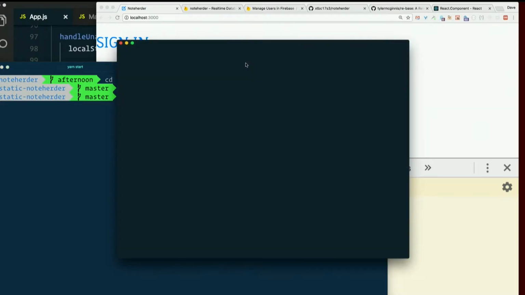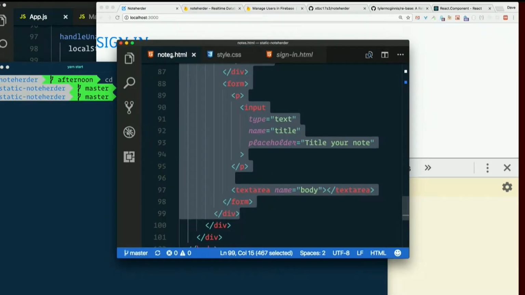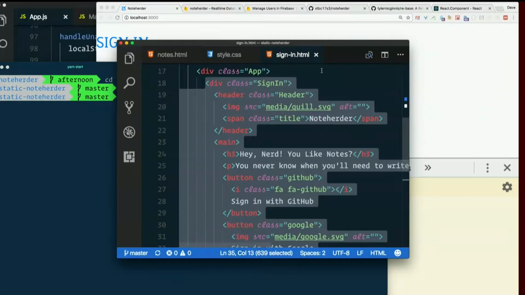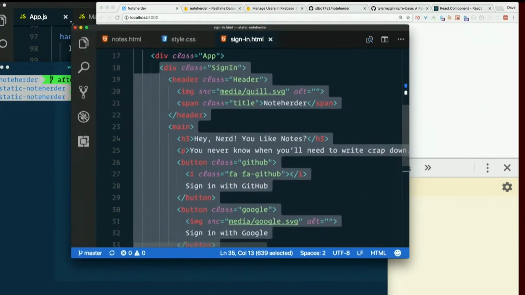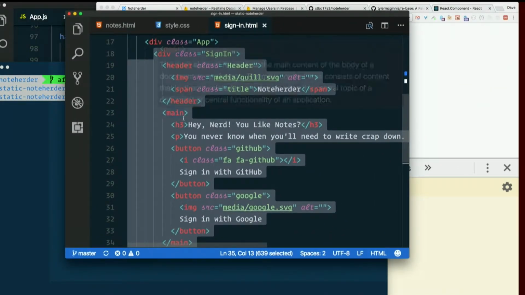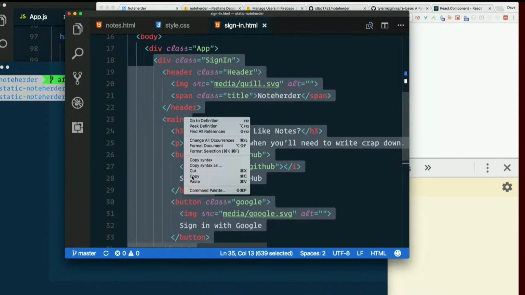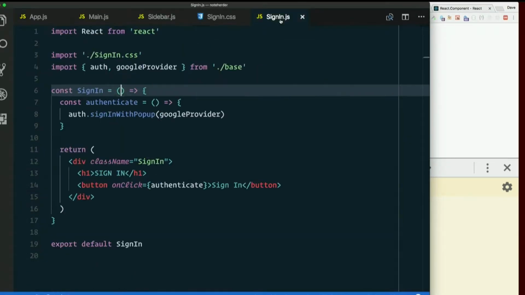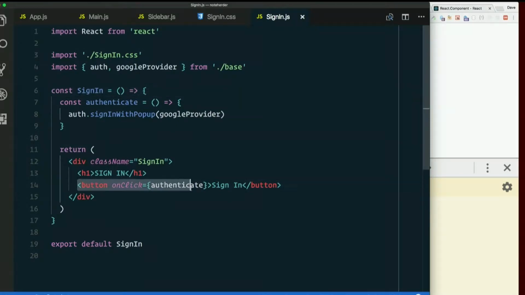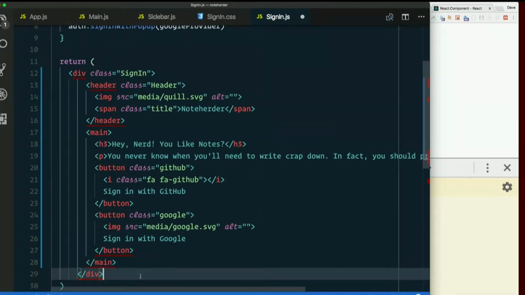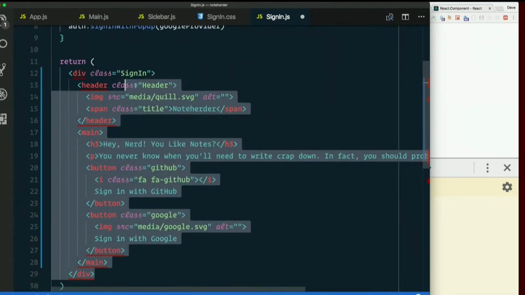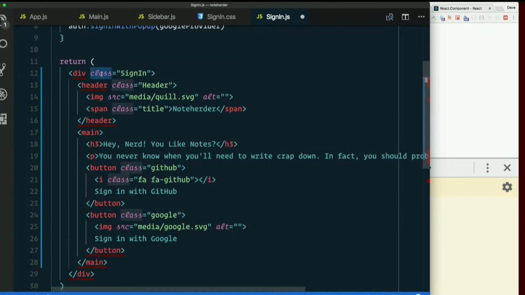In static note herder, we had notes.html, but we also had signin.html. And inside there, we had div class signin with all this stuff. Let's just copy that. And in the sign-in thing, we don't want to forget our on-click authenticate. Let's just paste all that in, fix our indentation, and of course, we have class where we should have className.